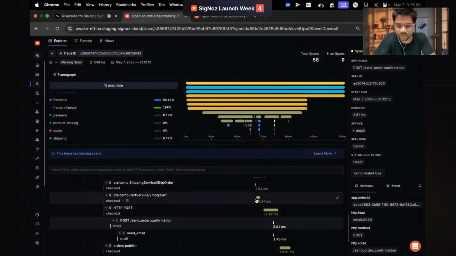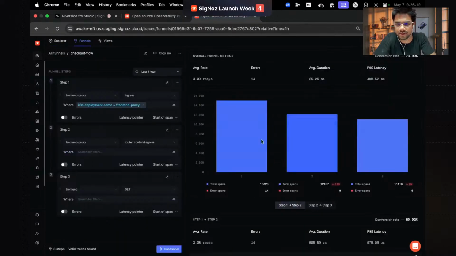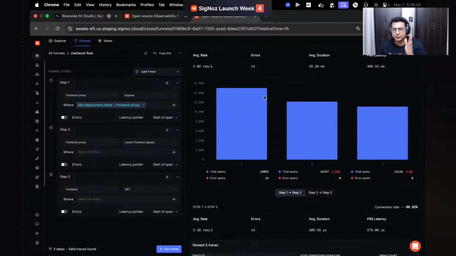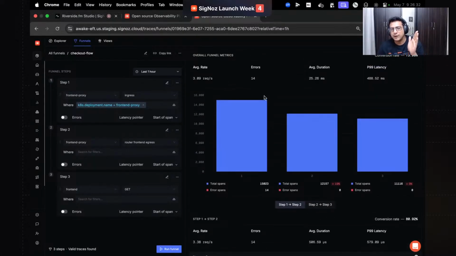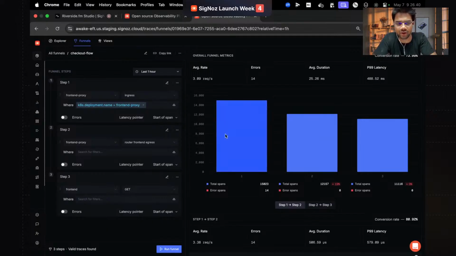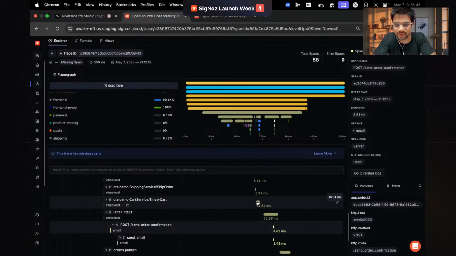Now, let's say in these three spans, I want to see the overall latency, right? So what's happening between all these three spans within the start time and end time of these three? It gives you the understanding about overall what is the average rate, what is the average duration, what is the average p99 latency, and the error counts. So average duration is the average time taken by those trace IDs when moving from step one to step three, right? Exactly, yes. Nice.